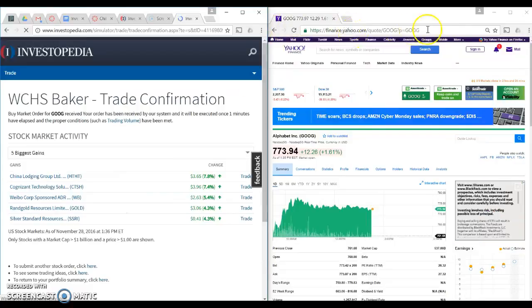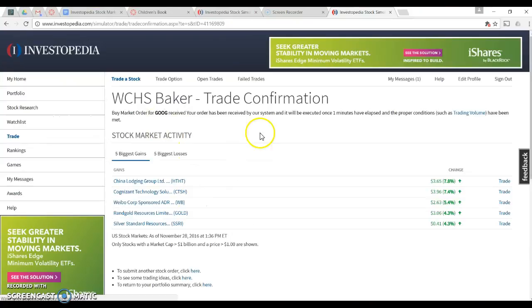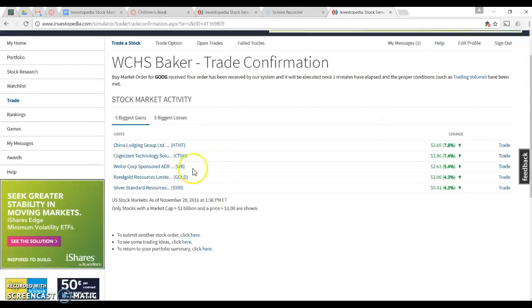Okay, so after you do this, I'm going to exit out of Yahoo Finance. It's always going to take you to this page. It's saying it's received by our system and will be executed once 1 minute has elapsed. Sometimes that doesn't always happen. It's going to give you some updates about what's going on in the world. These are some stocks and these are the changes that they've had today. And then down here at the bottom, it gives you the option to submit another order, to see some trading ideas, or to return to your portfolio.